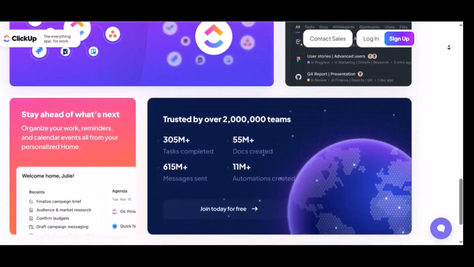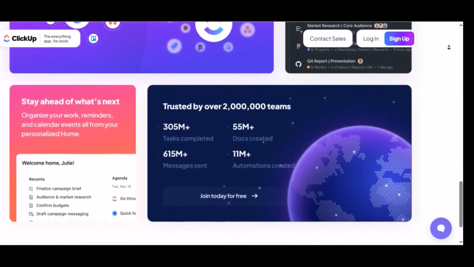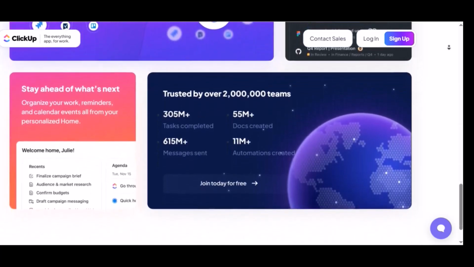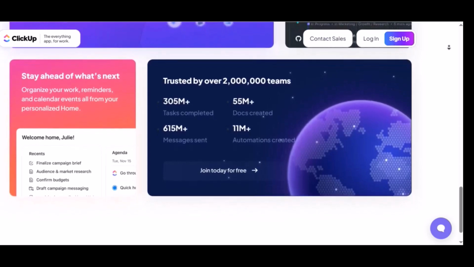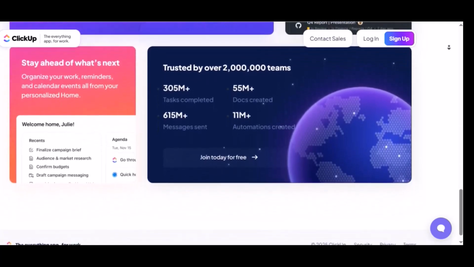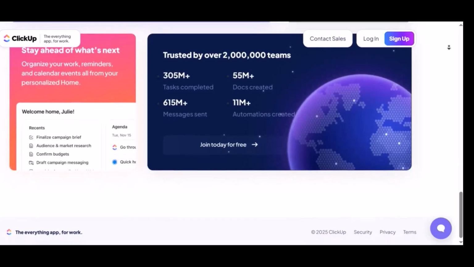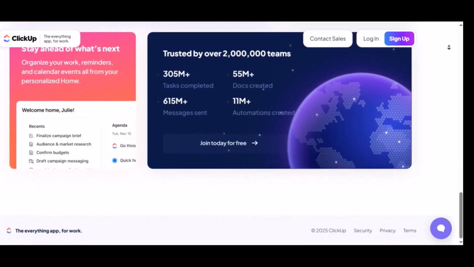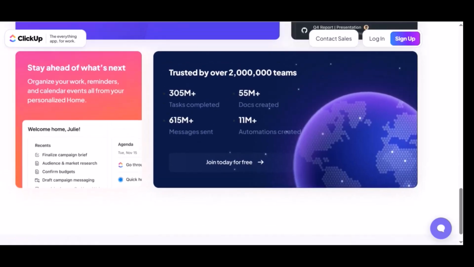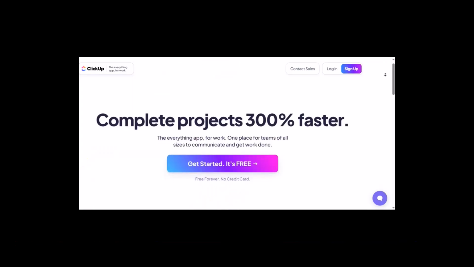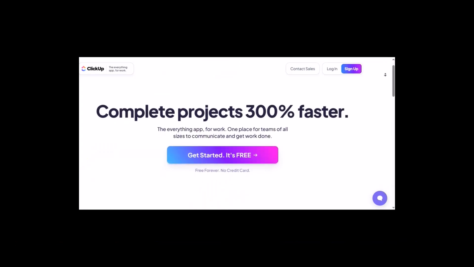Planning your project in ClickUp. Define your project goals and objectives. Clearly define what you want to achieve with your project. Use the SMART framework to ensure your goals are specific, measurable, achievable, relevant, and time-bound. In ClickUp, you can use the Goals feature to set and track high-level objectives.